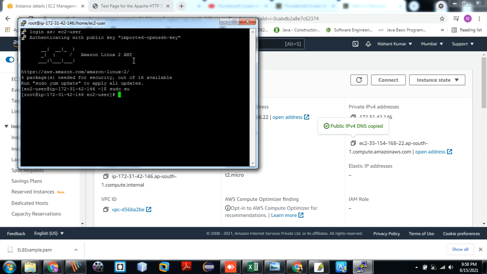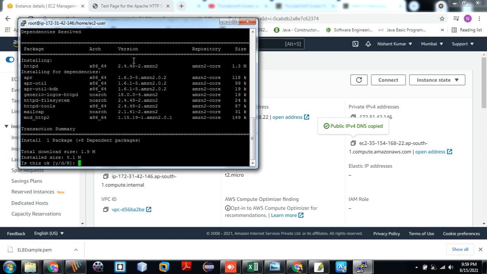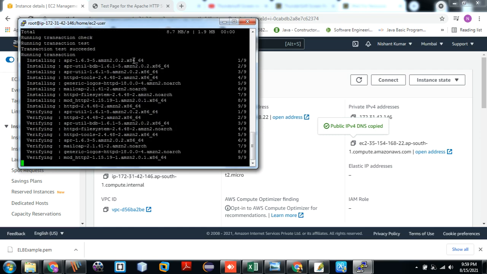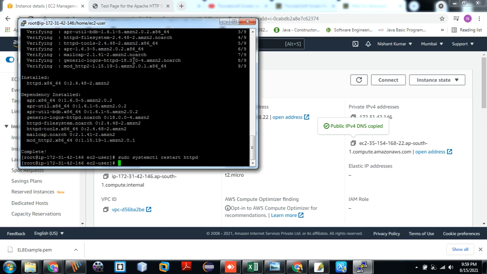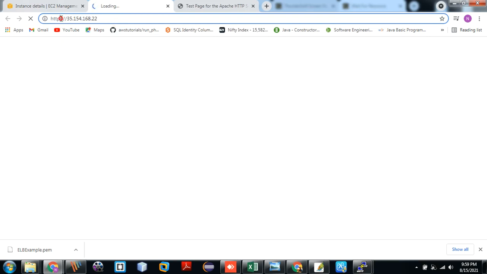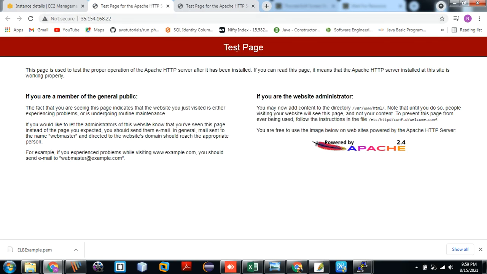Now the first step, we'll install the Apache server. yum install httpd. Okay, again it will load and ask okay, why. Yes, it will get installed. Now I'll first launch the website and then I'll show how it works. For that purpose I'll restart the Apache server. sudo systemctl restart httpd. Just now I'll be able to launch the website. Just remove this s. Yeah, you can see the test page.